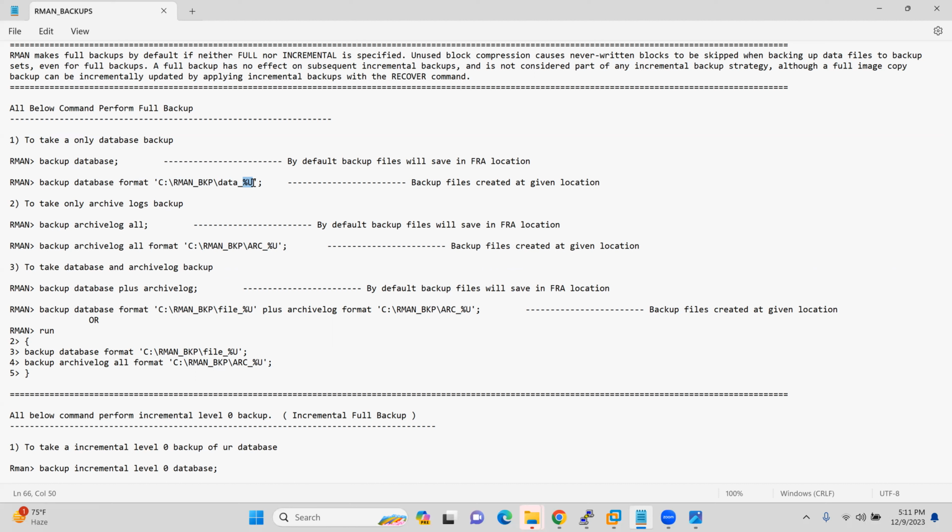If you give dot DBF, it's better to give it after percent U, because suppose you give data.dbf. So what happens? Suppose the first time you have taken the backup, it will take the backup as data.dbf one.